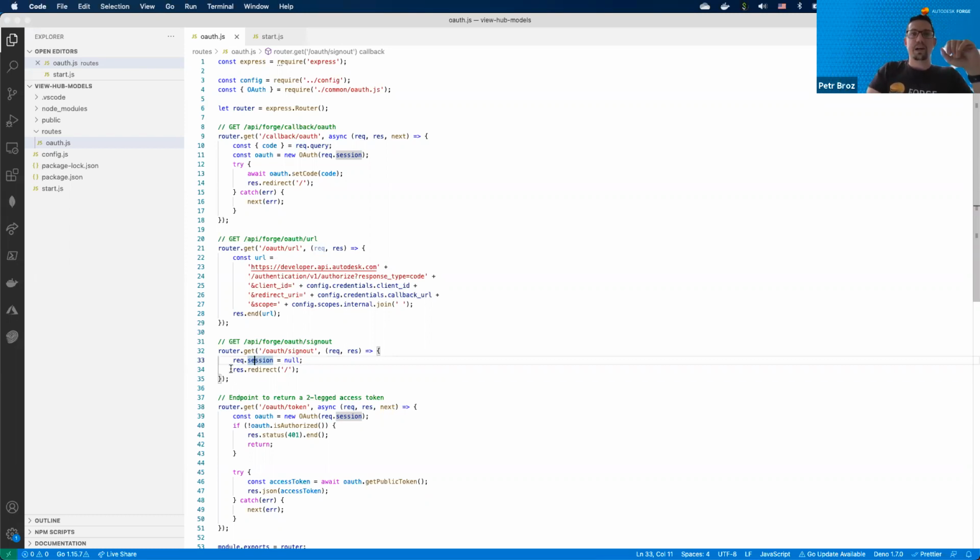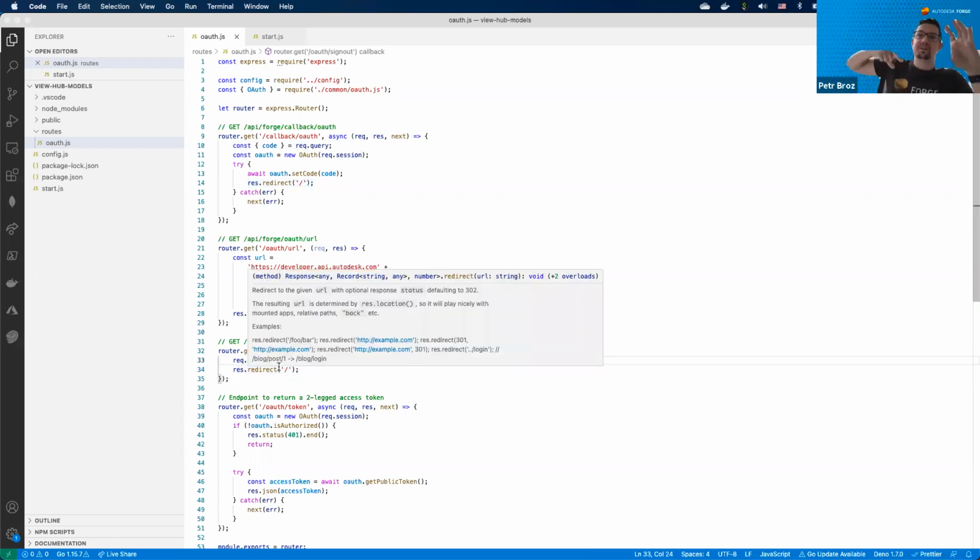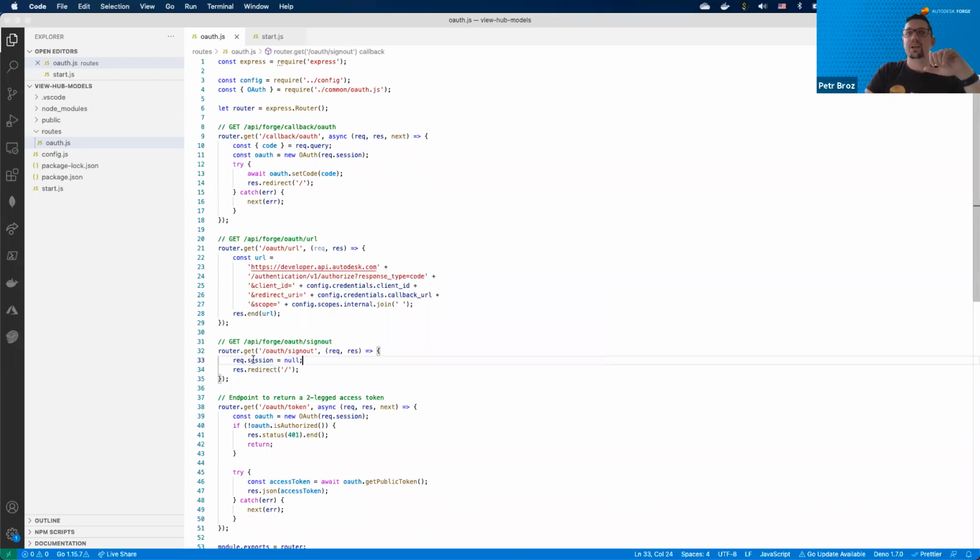And then we're just going to redirect the user back to the index page. And after sending the response back to the client, the cookie session will notice that we intentionally deleted the session property. And what it'll do is basically remove any cookies that are sent back to the client.